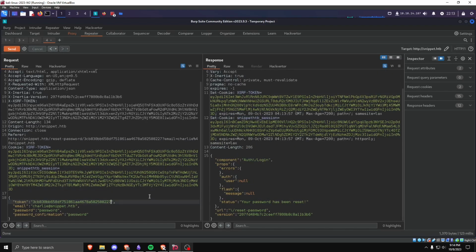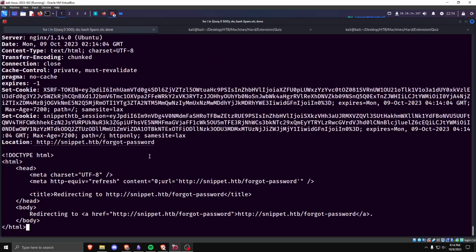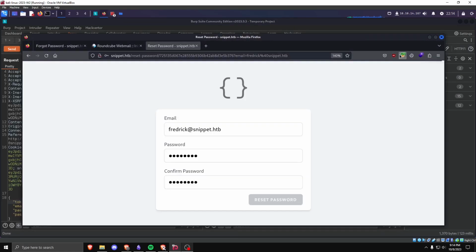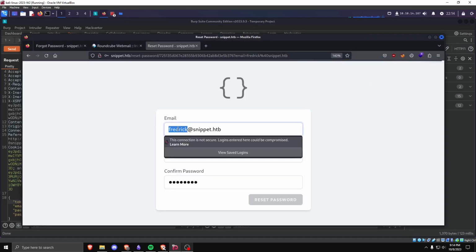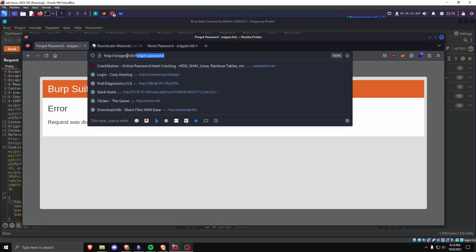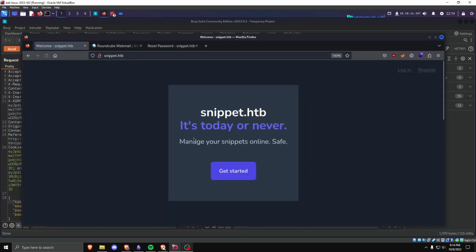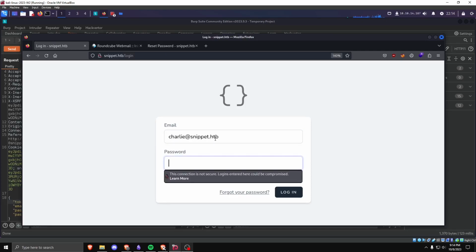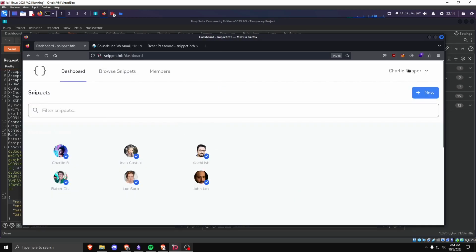Okay, perfect. So one of our guesses worked. 227 is a valid password reset. So let's just try and log in with password. So I'll go back here, turn this off. We go just to snippet.htb. And we'll do password like we set it. And just like that, we gained access to a manager's account.